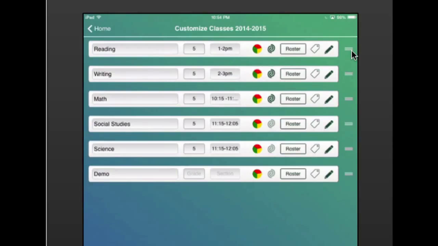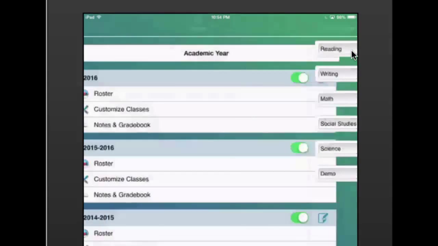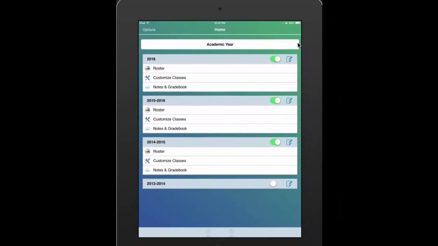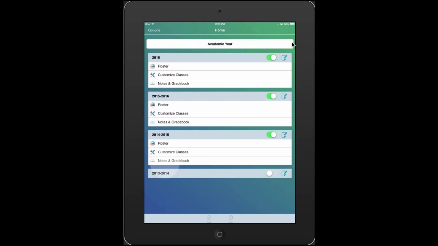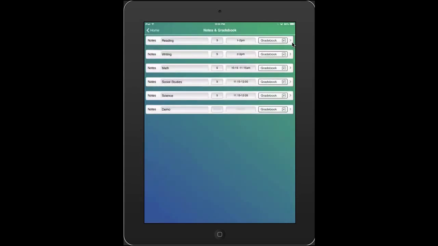What are note status highlights? Well, once you've assigned students to your classes, you can begin collecting qualitative and quantitative data by heading to Notes in Gradebook, and we'll do that now. And we're going to go to 2014-2015. And so I'll tap on Notes in Gradebook, and I'm going to take a look at the class of writing, and we'll go to Notes.